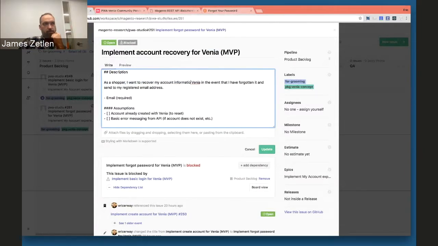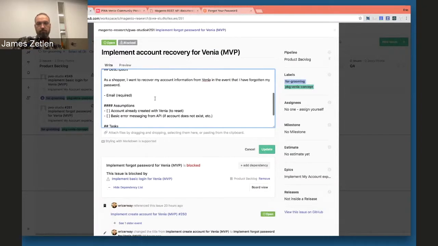All right, so keep me honest on this, folks. Let's see, recover my account information from Venia in the event that I have forgotten. To be clear, I like it too. It's just out of scope. No, this is grooming, right? So I think we're looking at this from many ways. I'm fine with that. All right, assumptions already created.